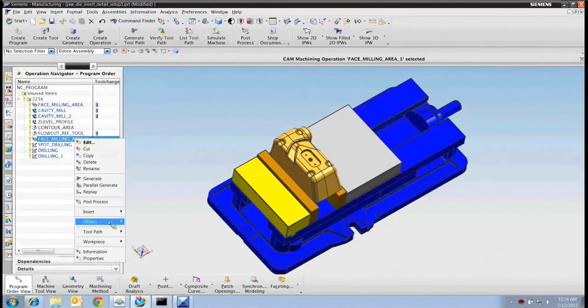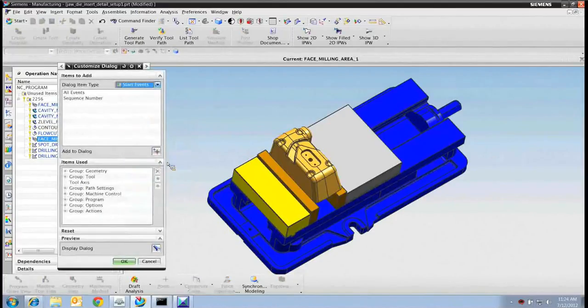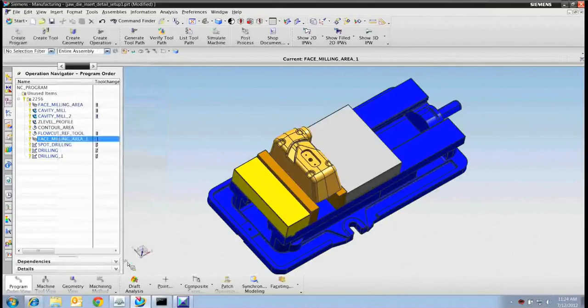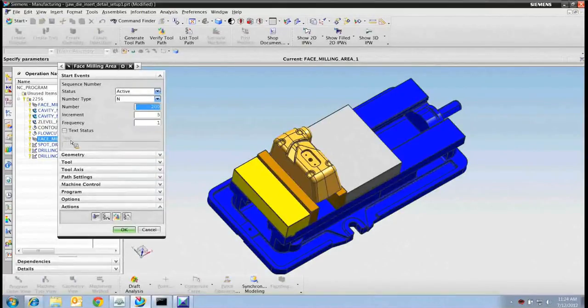So I choose Object, Customize. The sequence number event, since I added it to the operation, is available for me to add to the dialog. I'll choose Add to Dialog and OK. Now when I open up this face milling dialog, I now have this new area called Start Events Sequence Number. Same parameters that I put in before. So using user-defined events in combination with Post Builder and NX, you can customize these dialogues so that you have the maximum benefit and that you have the greatest productivity.